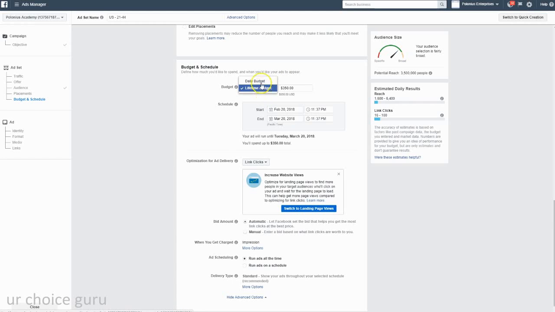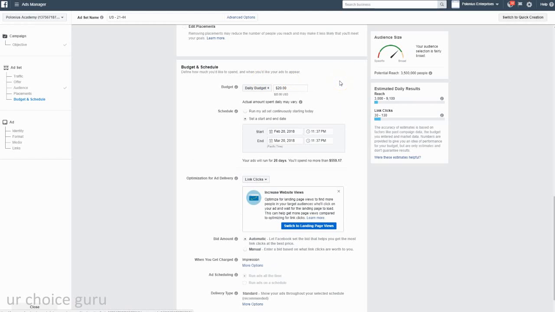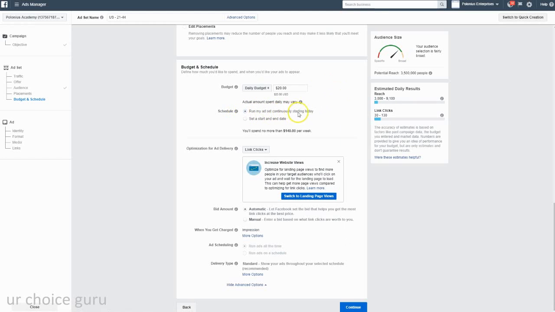If you're going with an evergreen approach, meaning your offer isn't going to expire or you're not working with a hard launch period, daily budget might be best. And basically you'll be deciding how much you want to spend per week in this case. Now, let's move to run my ad set continuously starting today. You'll see in this case, you'll spend no more than $140 per week, but the daily amount will vary. Facebook will simply make sure that the average across each week is approximately $20. But you might spend a little more than that or a little less than that per day.